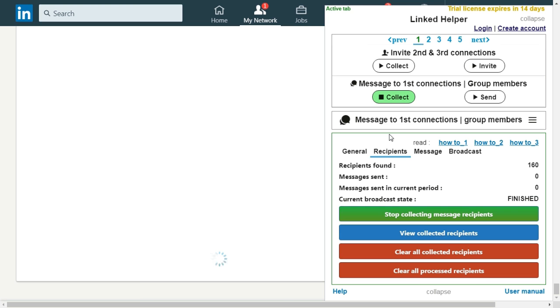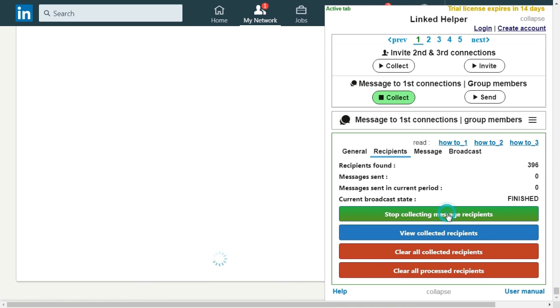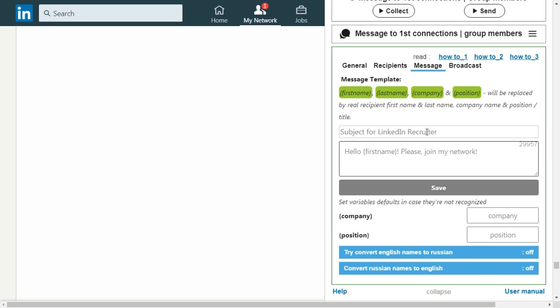Now you can see it has started the work. You will be able to see the number of recipients. Once all your target audience is collected, click on Collect to stop it. And then move into the message section to frame a personalized message. Write your subject and then the message.